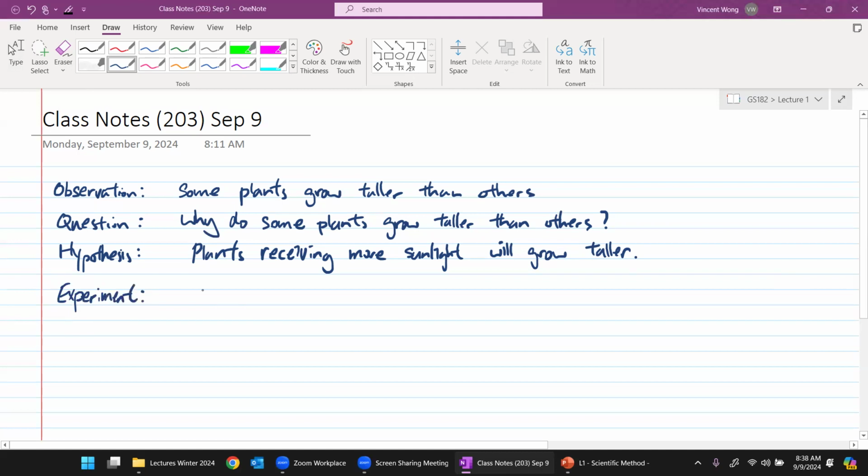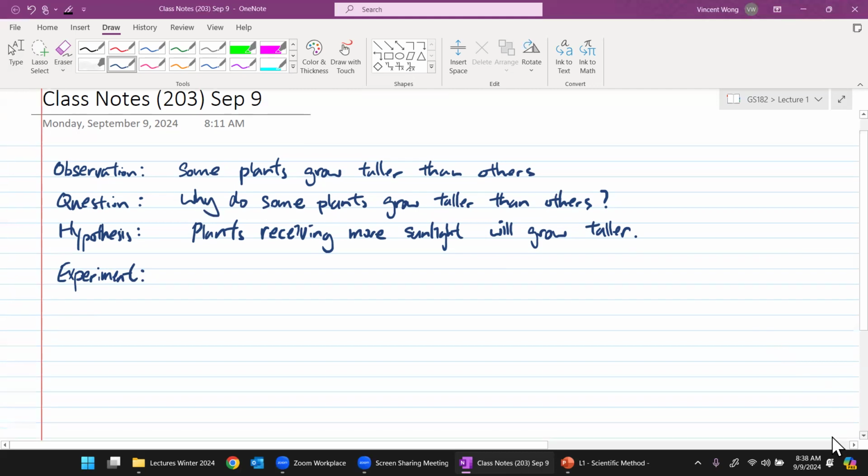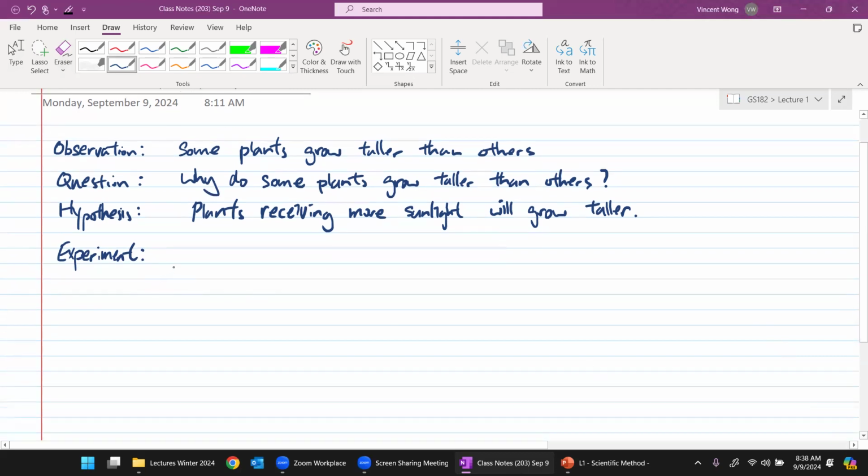So now we're going to set up our experiment. When we do an experiment, we have two types of variables that are particularly important, right? We have what's called the independent variable.